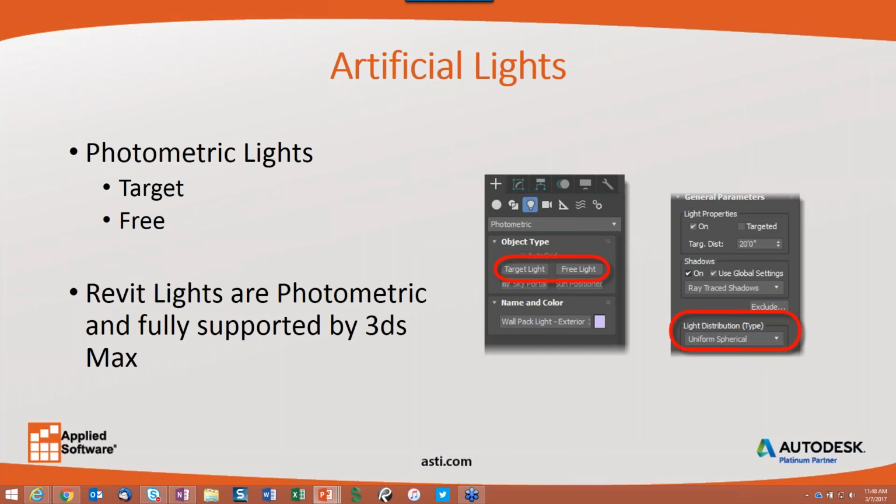When placing artificial lights in 3ds Max, make sure to use photometric lights, as these are compatible with both the mental ray and ARC renderers. They simulate real-world physical light properties. Lights included with your Revit geometry are photometric as well. And while there are a myriad of settings for artificial lights, the most important is arguably the light distribution. It is here where you can specify a light as a spotlight, for example, or assign a manufacturer's IES or photometric web file to get physically accurate distribution, intensity, and color.